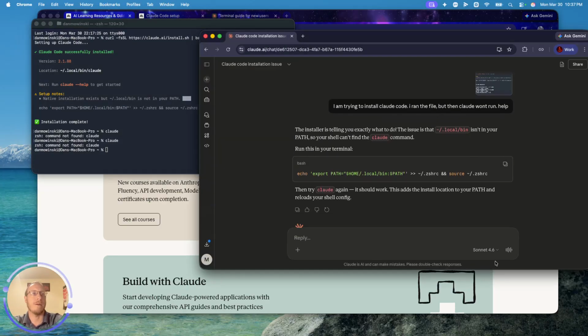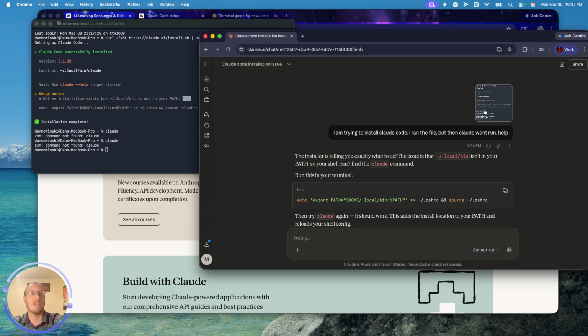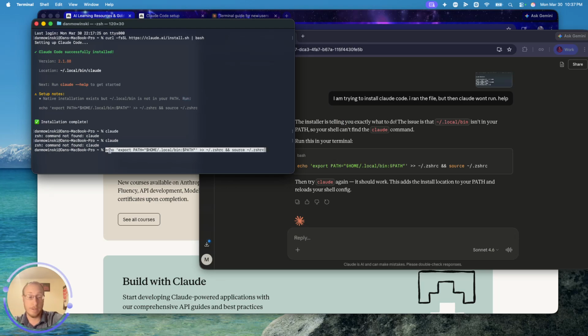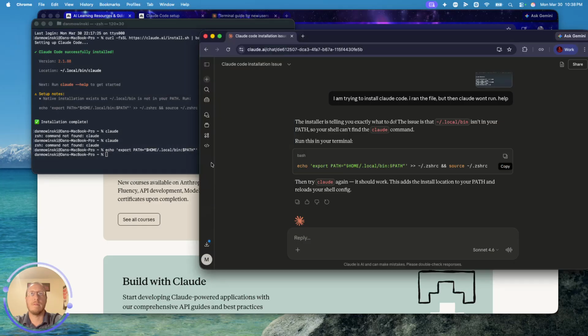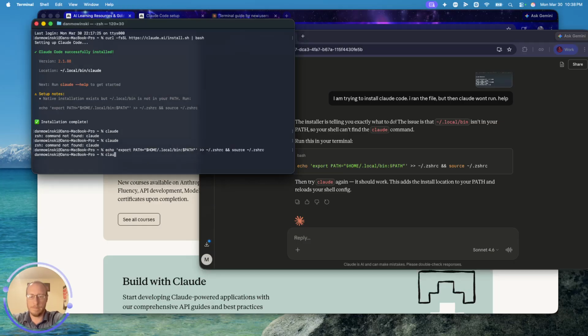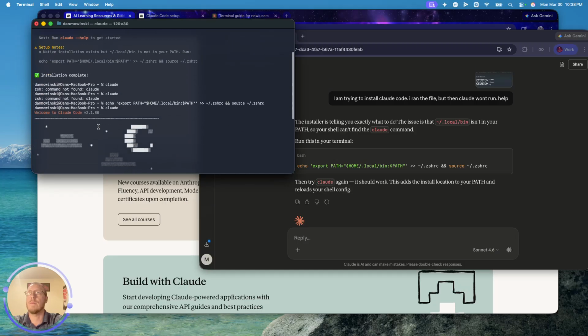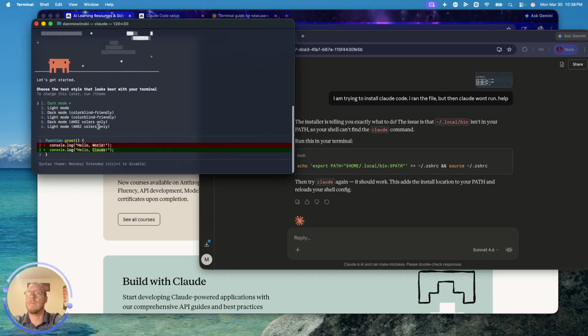I just came in here. I was running Sonnet. What I did is I threw in the screenshot and said, hey, I'm trying to run Claude Code. It won't help. But then it's like, hey, it's telling you exactly what to do. Okay. All right. Yep. I am just human. Okay. So now let's run it. And then run claude again. There we go.